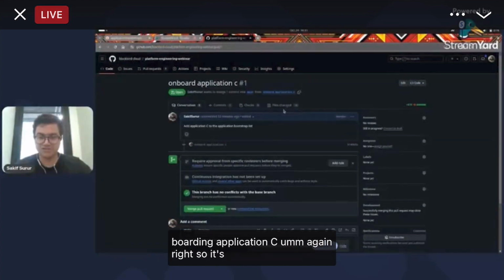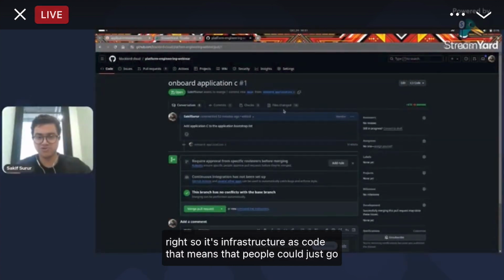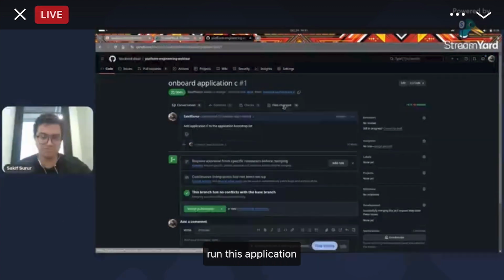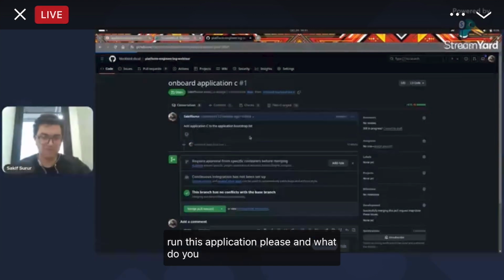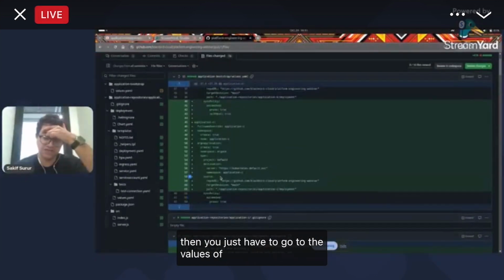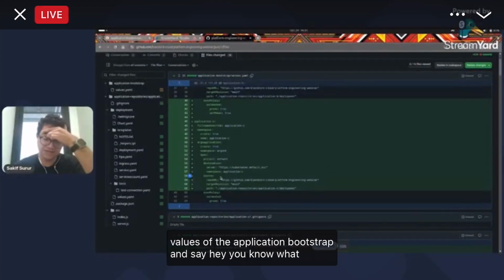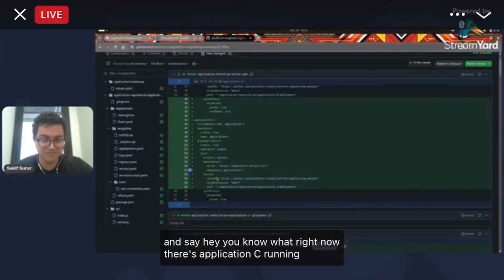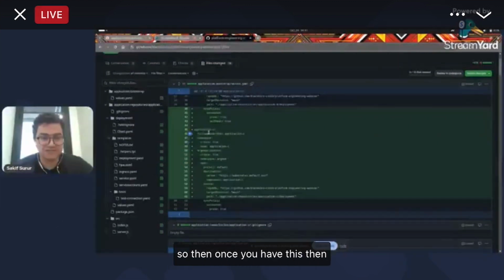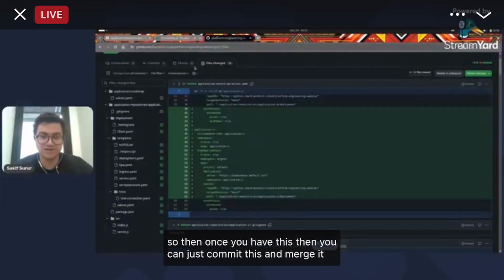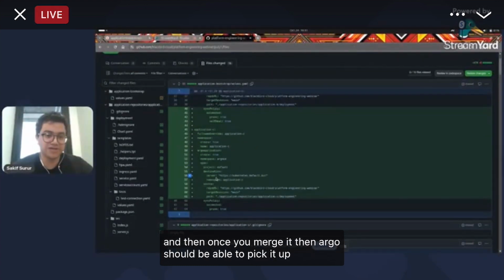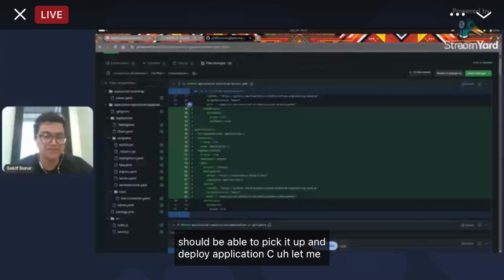Again, right, so it's infrastructure as code. That means that people could just go to this repo, add their application, and say like, hey, run this application, please. And what do you have to do? Well, in this case, you just have to go to the values of the application bootstrap and say, hey, you know what? Right now there's application C running. So then once you have this, you can just commit this and merge it. And then once you merge it, Argo should be able to pick it up and deploy application C.